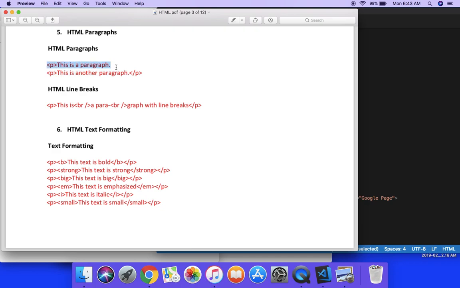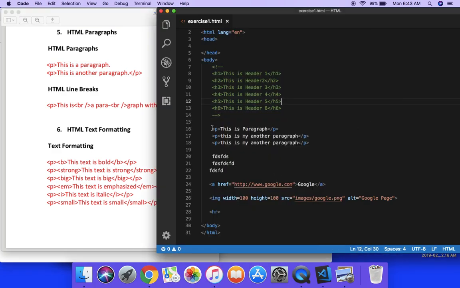So this is a paragraph, and if you see, I have forgotten to end the p tag here, which means this is a wrong tag. So whenever you open the tag, you need to close it. It means whenever I'm opening the paragraph tag, I need to close it. It's mandatory.